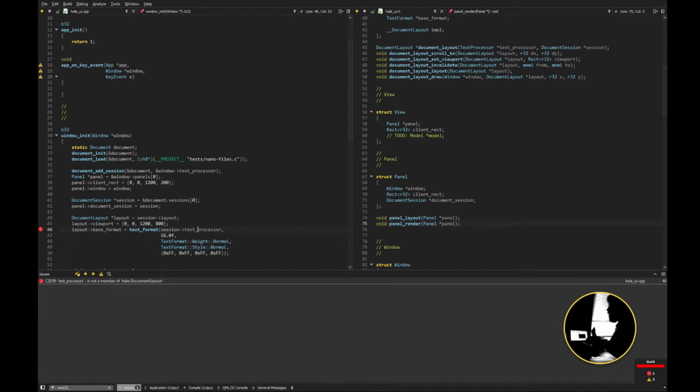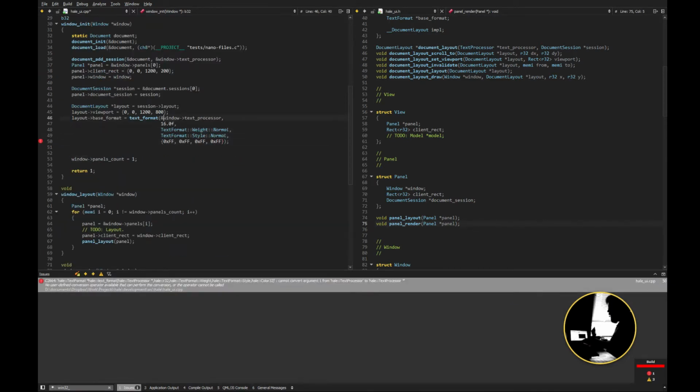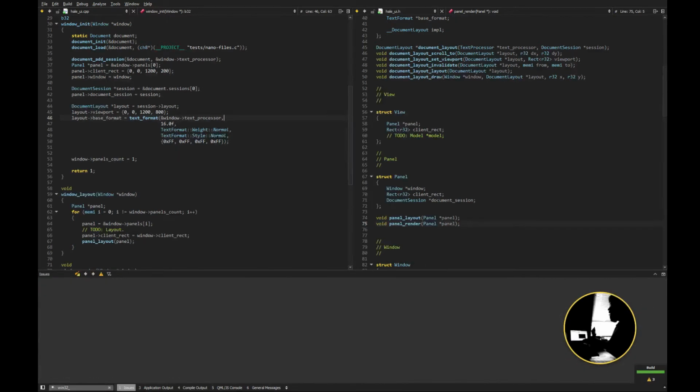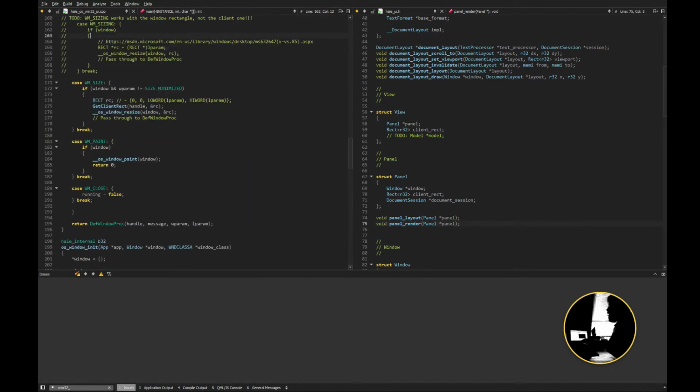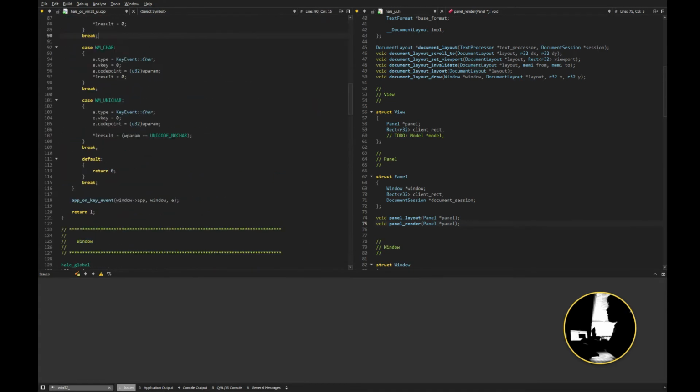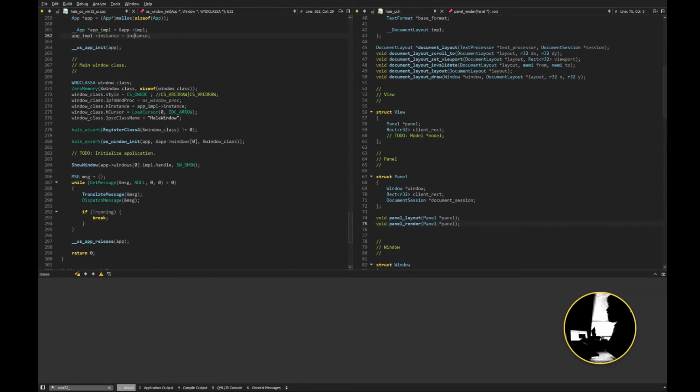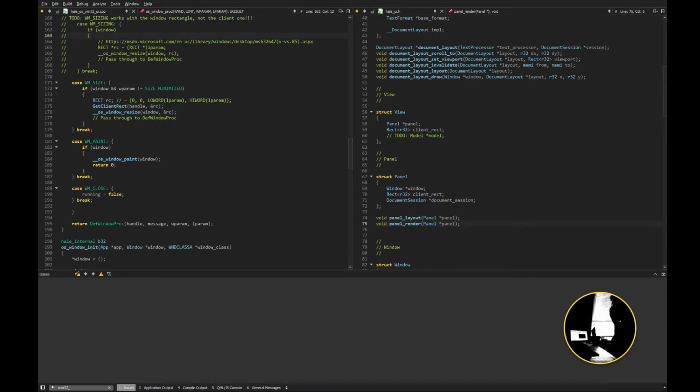There's no... Oh, I will need to. Yes, I will need to do window text processor and then support that. Good. And then let's just go ahead and set up the panel background. Panel background color.